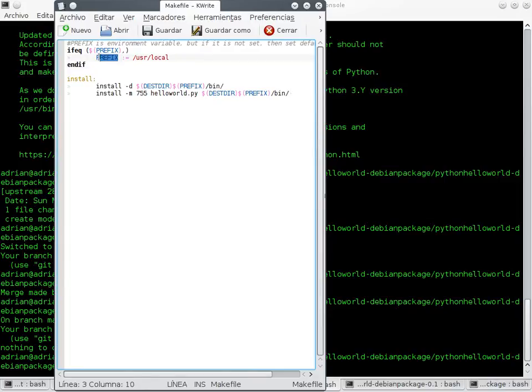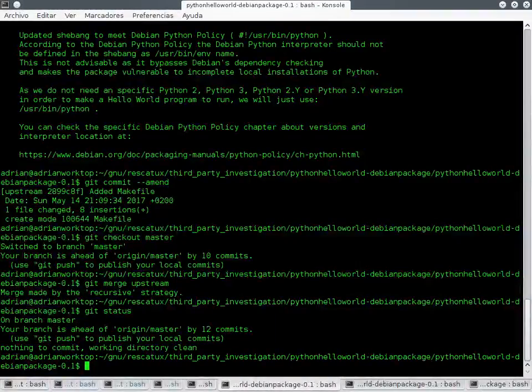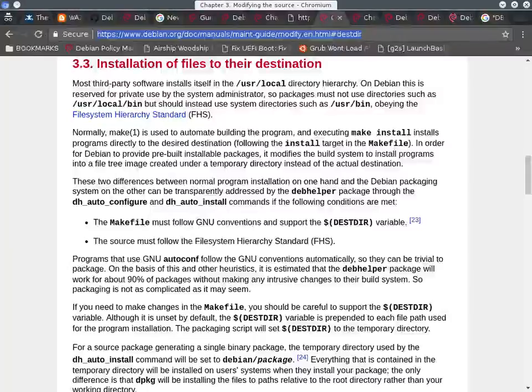I'm not sure if this is supposed to work, I guess it is, because usually the prefix is just USR, so this will go, well, we will test this. Okay, so now we have managed, so let's continue.